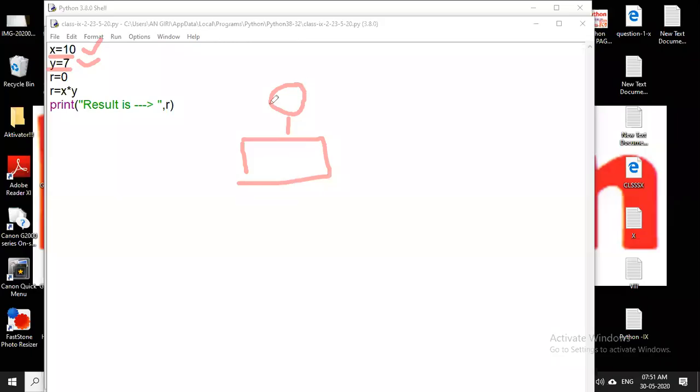Okay, so already completed. I'm not explaining this, only the start button. Then this one is x is equal to 10 and y is equal to 7. Then after that, once again the process box. What I have taken? R. I have taken R is equal to x into y.